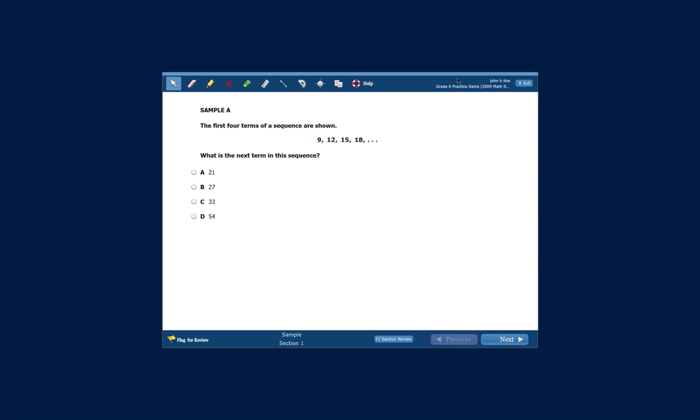Let's take a moment to review some of the basic navigational tools on the screen. In the bottom right-hand corner, you'll notice the Next and Previous buttons. Clicking the Next button takes you to the next question, and clicking the Previous button takes you back to the previous question. Notice that the question numbers are also located at the bottom of the screen. For example, the screen with Sample A reads Sample.